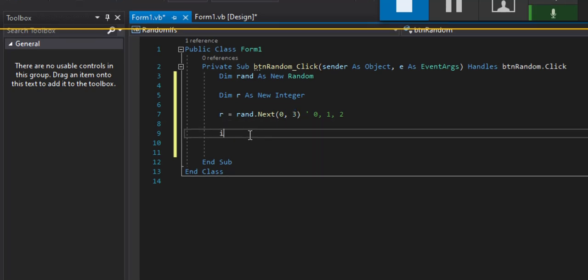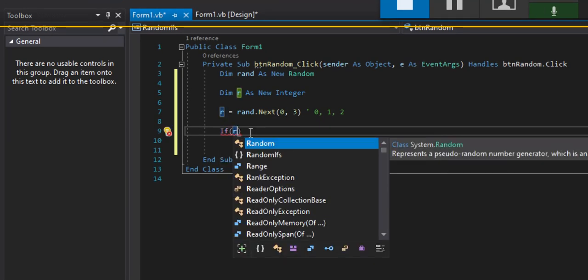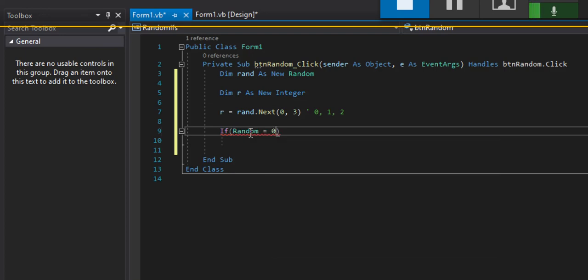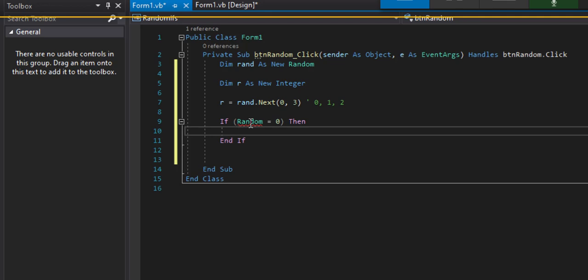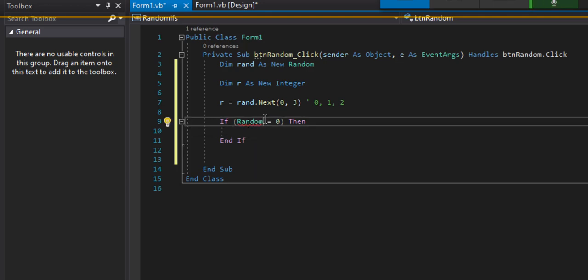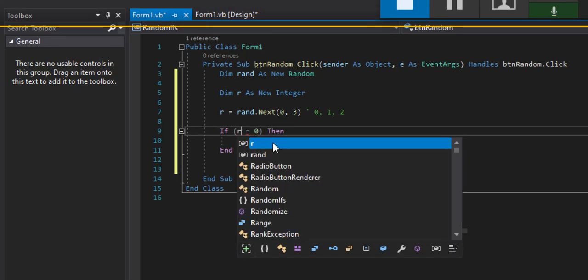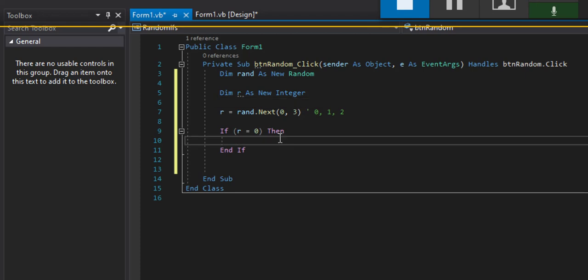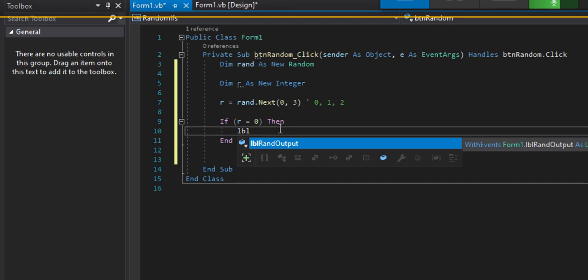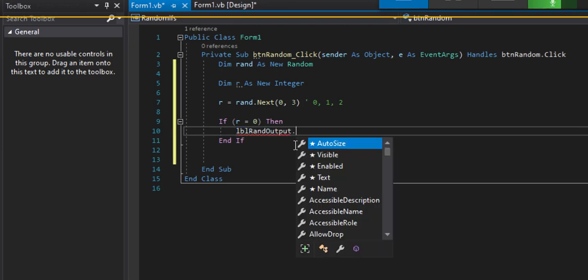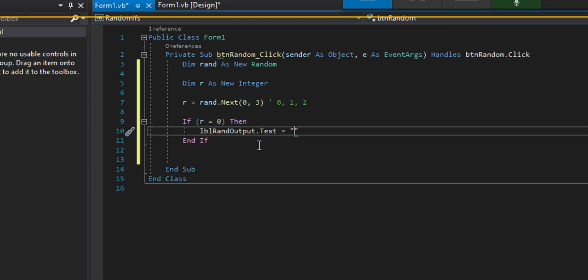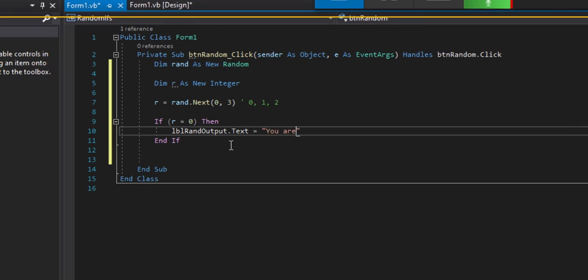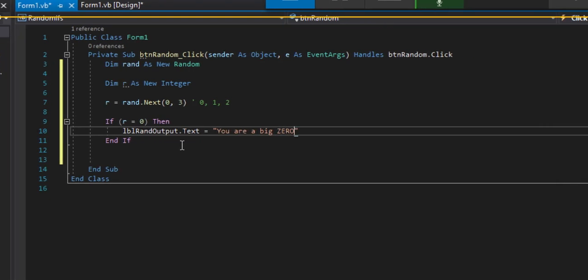So, if r equals 0, then, and it's r, not random. Alright, he's filling stuff in. R. There you go. Well, then that label that I've got, right, LBL output dot text equals you are a big 0.